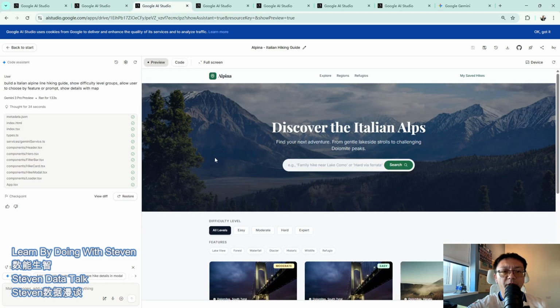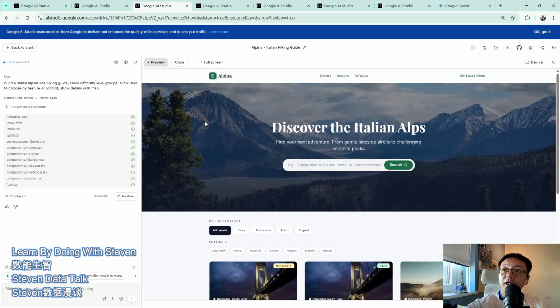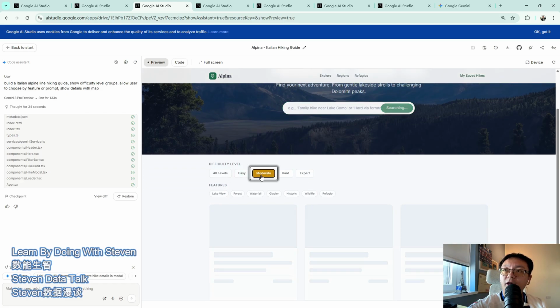Then let's see, this application is an outdoor exploration application. So my prompt is build an Italian alpine hiking guide. Show difficulty level groups, allow user to choose by feature or prompt, show details with map. Originally the landing page is like this. I think it's super elegant, and you can see the mountain views in the background, and you can see also the search box or the text box, which you can input your prompt. And in here you can choose a level, and it will actually group the results.